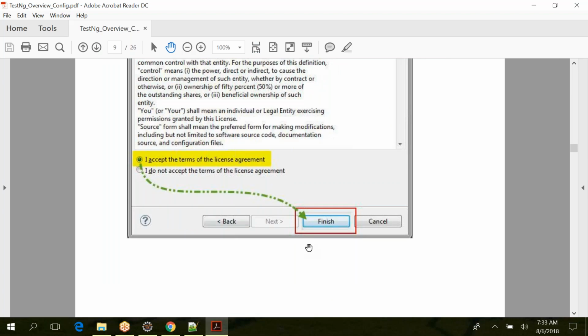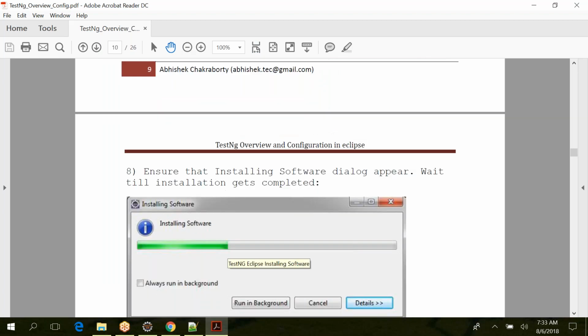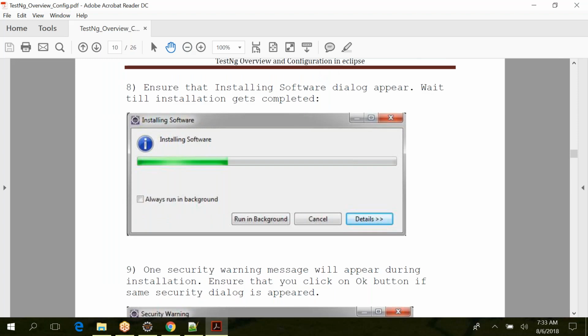Click on the finish button. Once you click on finish, it will take some time. It might take around 10 to 15 minutes, based on your internet speed. So make sure you are properly connected to the internet whenever you are installing TestNG, else it might create a problem later, if something does not get downloaded properly. So you have to redo the same thing.